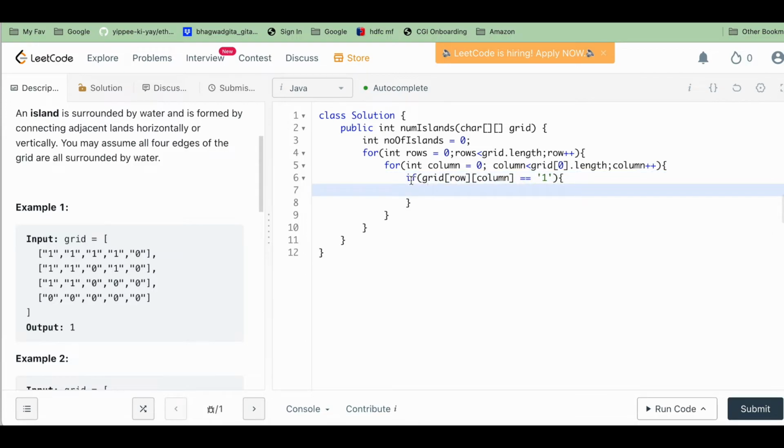So now, once we are at a place where the value is 1, at that time we want to do a DFS algorithm. So I will say it as dfs(grid, ...), and we can pass the complete grid because we need this information in order to navigate through it. And then I will pass the row and column.